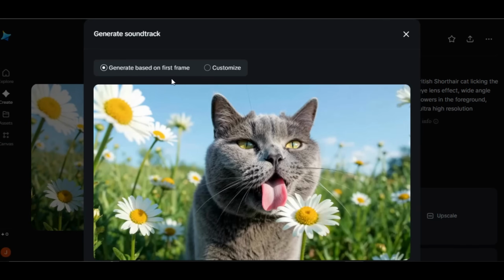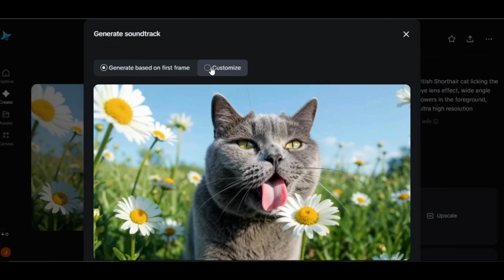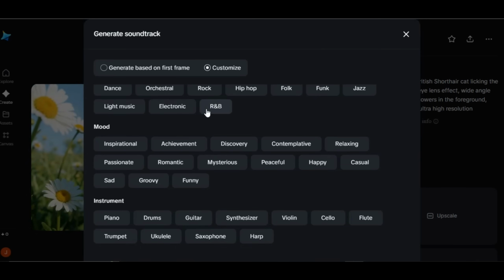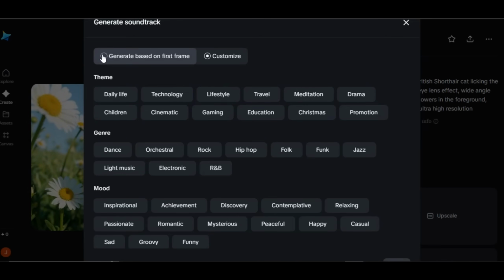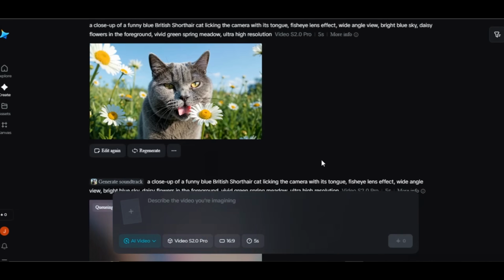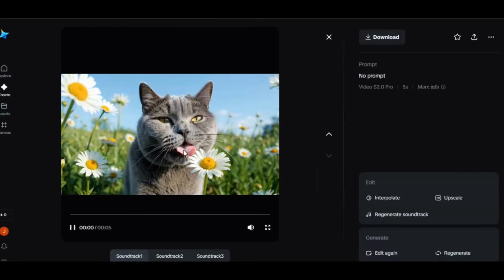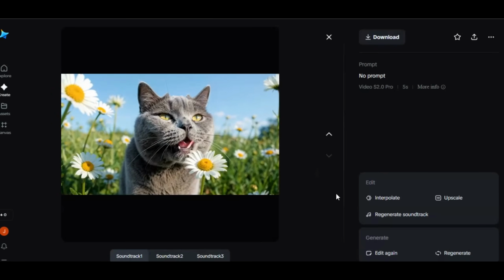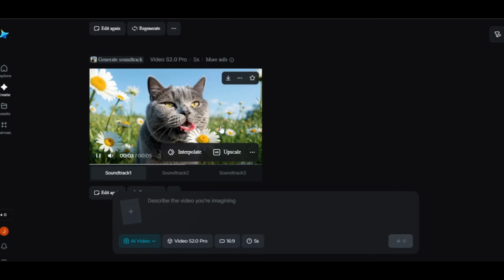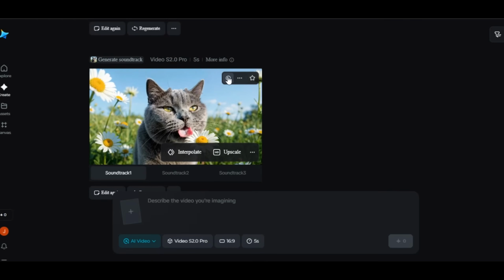You can generate the track based on first frame or by clicking on the customize button, which allows you to select the theme, genre, mood of the sound you want to generate. I am going to select generate based on first frame, then click on create. The soundtrack will be generated and you will have the video like this. Very fantastic result. Click on the download button above to download the video.